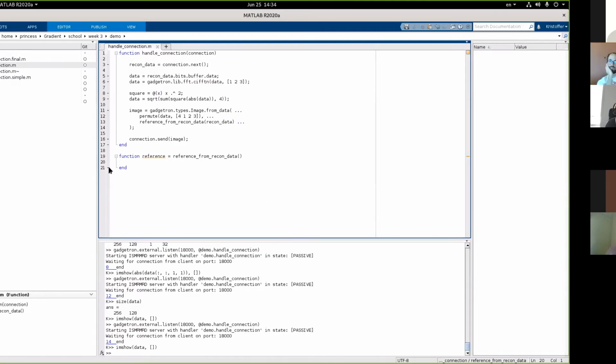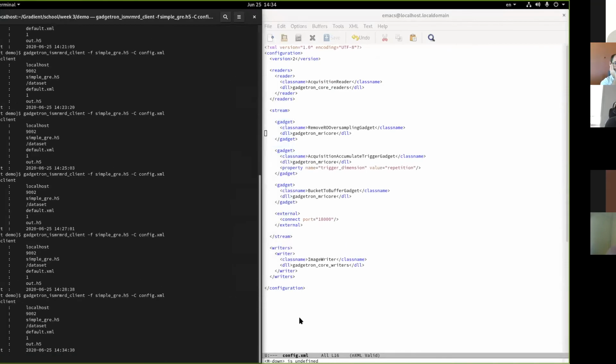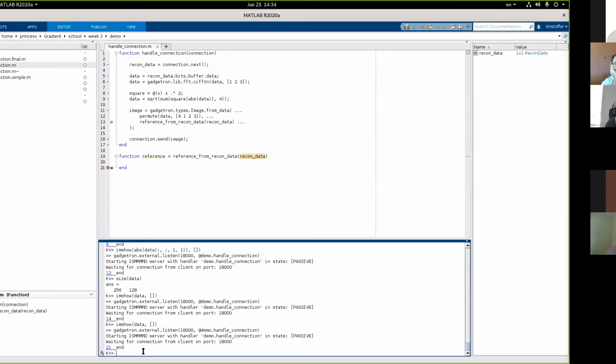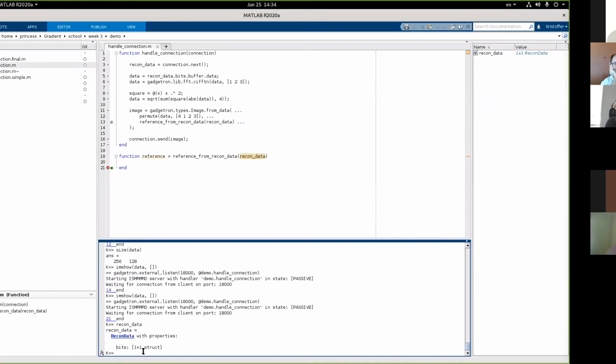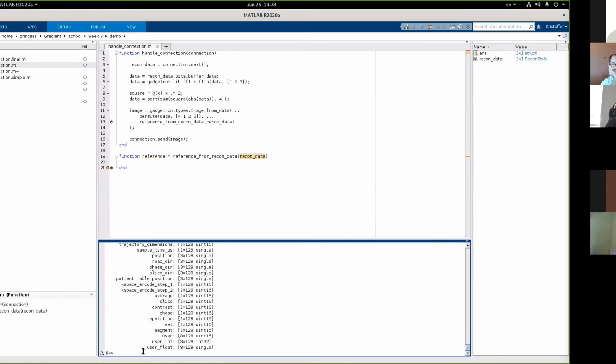But yeah, let's set a breakpoint and then see if we can't build this function. We're going to run. We're going to hit our breakpoint here, so we can evaluate our recon data. It has bits, and they have buffers. And I guess we have this header array. Headers. We have this header array.